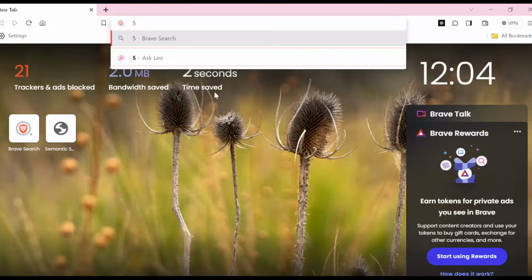In this tutorial, I'll be showing you how you can delete bookmarks from Brave Browser. So just follow me as I show you how to do so in this tutorial.